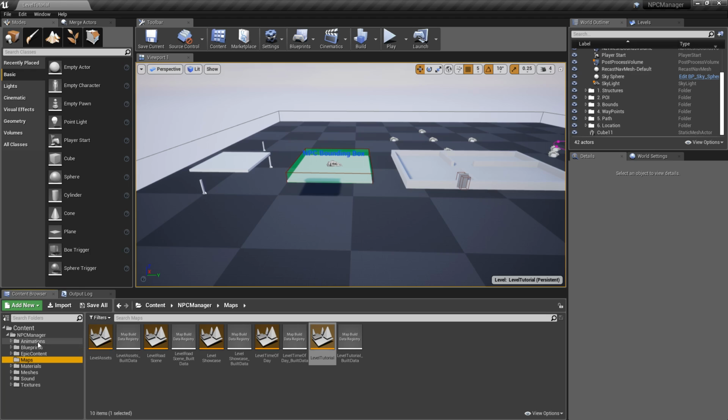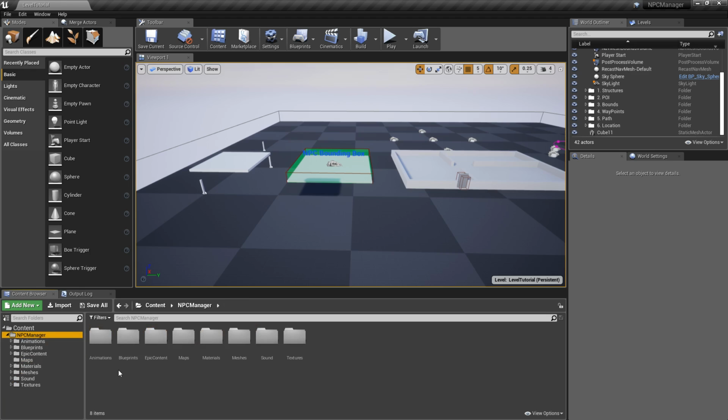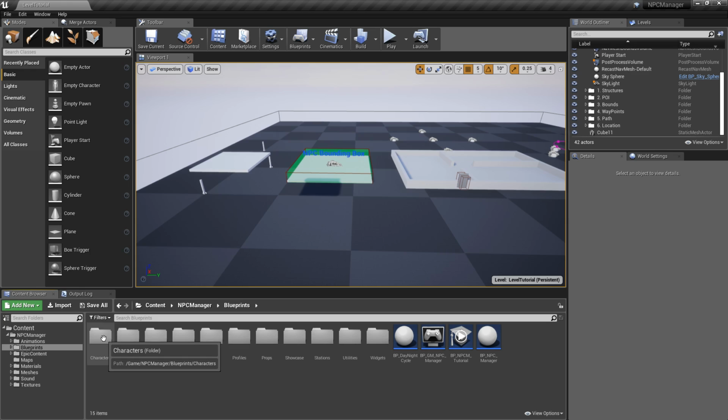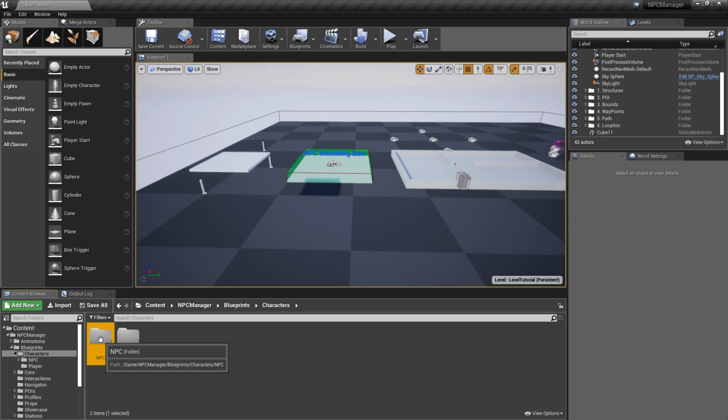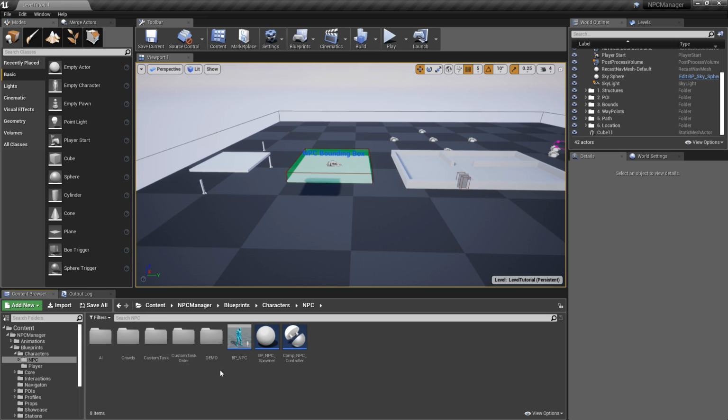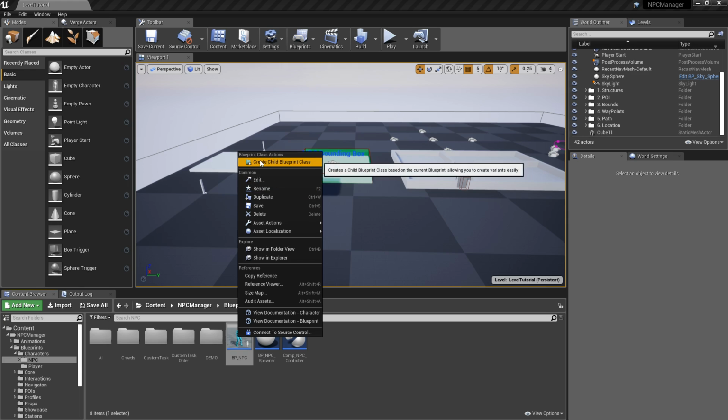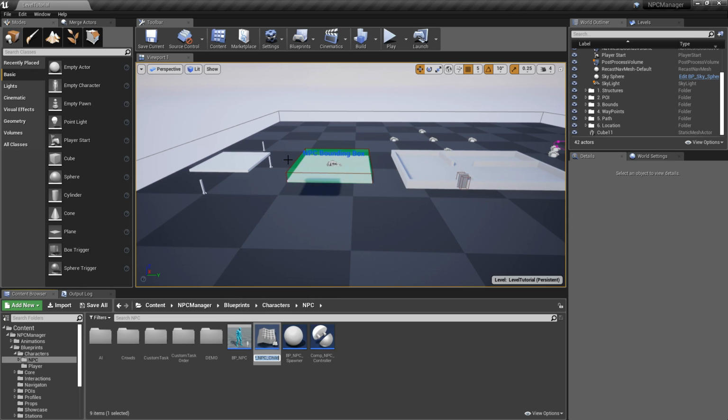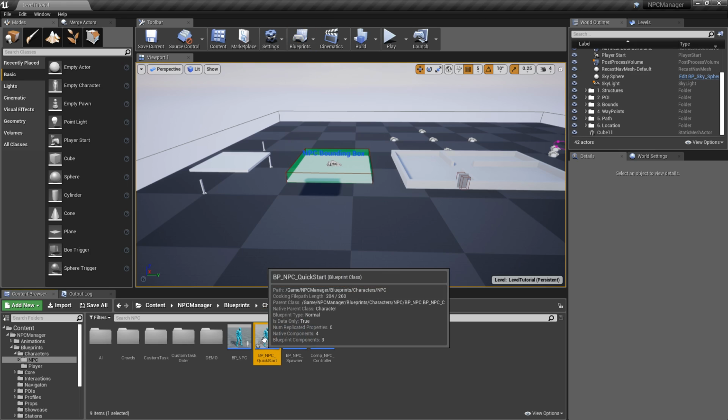And let's go back into our root folder here. Go to Blueprints, Characters, NPC. And right here you see it's called BP NPC. This is the base class for your NPC. So all we're going to do is right click here and select Create Child Blueprint Class, and let's just rename it NPC Quick Start. Not a very creative name, but it's just going to do.